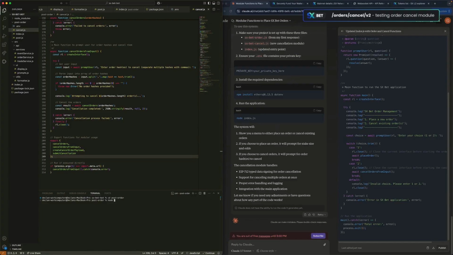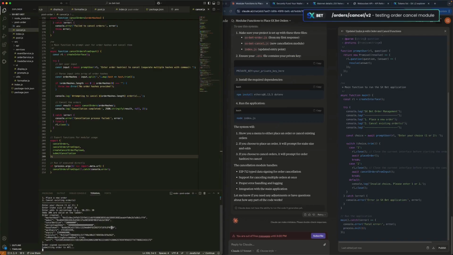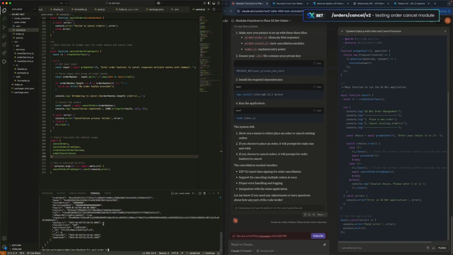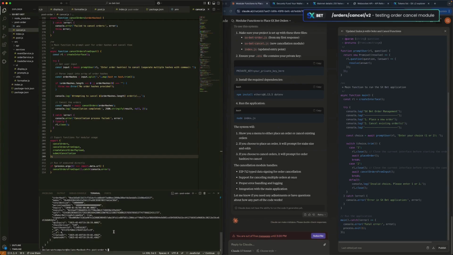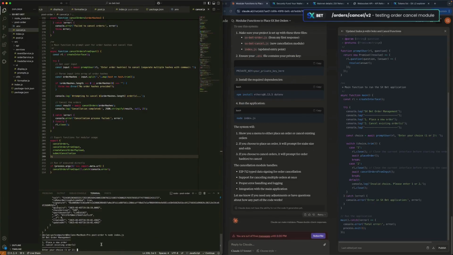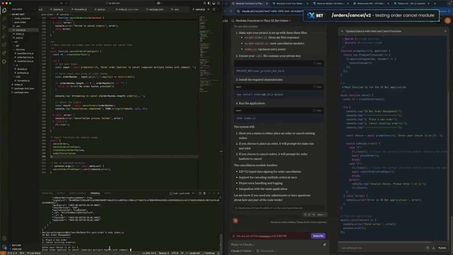new terminal, and then we'll do node index.js. And so let's start by placing a new order, and let's just do it at 30% odds again. Great, so now we've got this order, and like we said, we need the order hash in order to cancel that order. And so we can fetch that here. It's nicely printed in the terminal for us. So now let's try to cancel that order. So node index.js, and let's cancel this order by pasting that in.